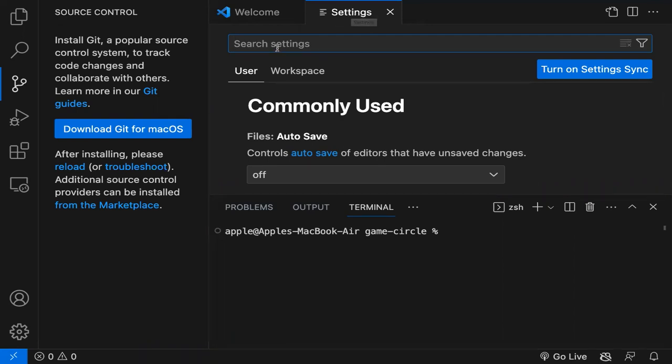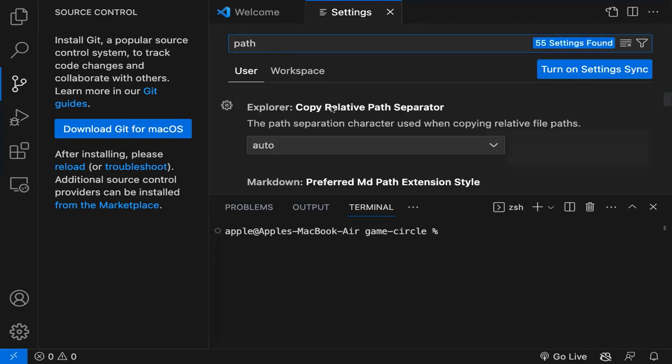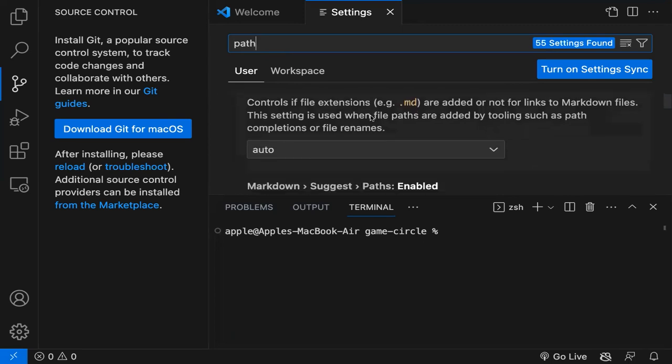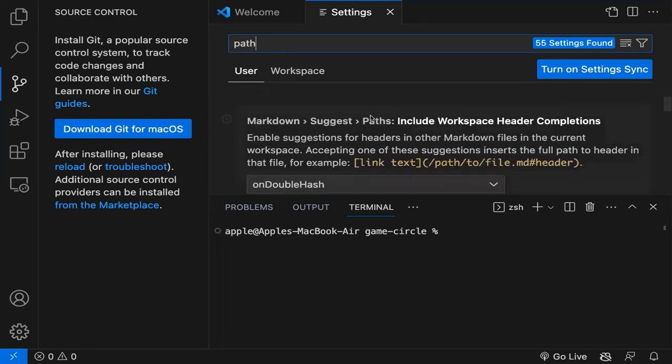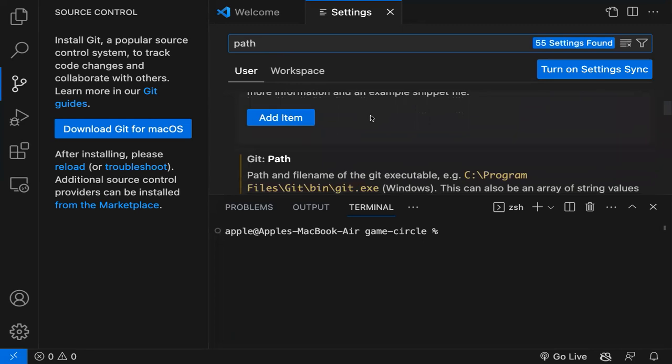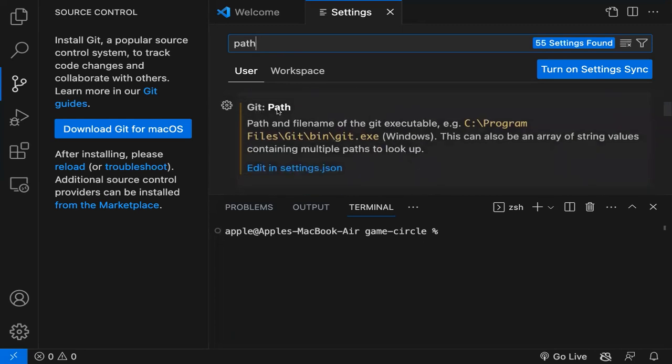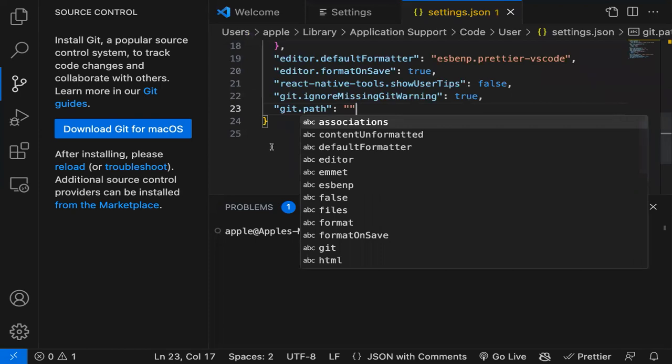In this settings tab, you have to search for path basically. Okay, and if you scroll down here, you see the Git path, right? So this Git path is now set to some particular value which we have to change actually. For Windows, this shall be the typical path, but this is a MacBook, that's why we have to go to edit and then change.